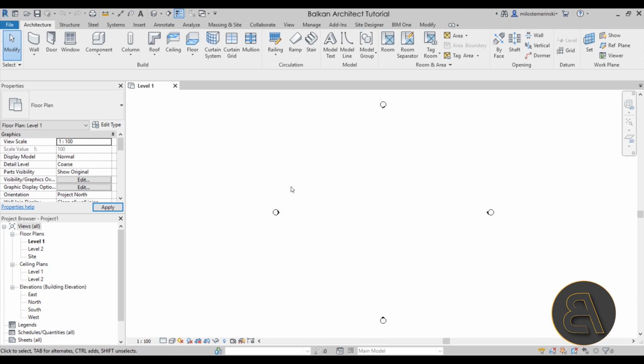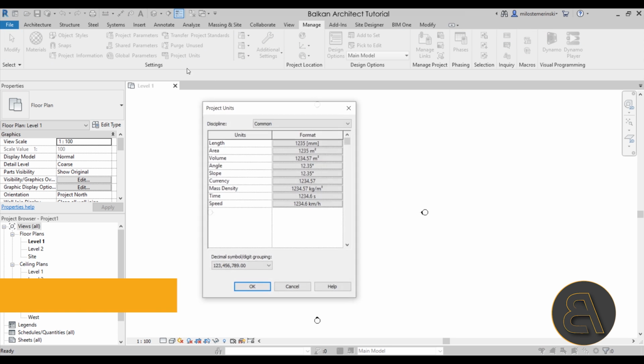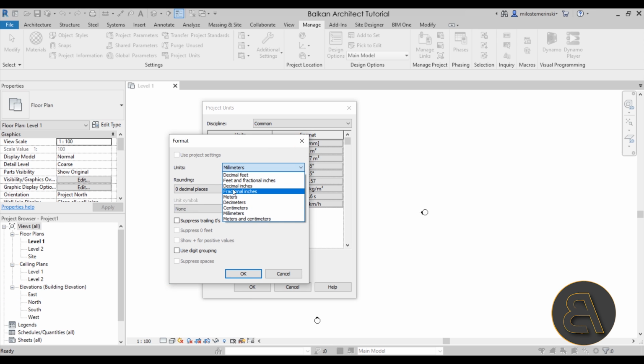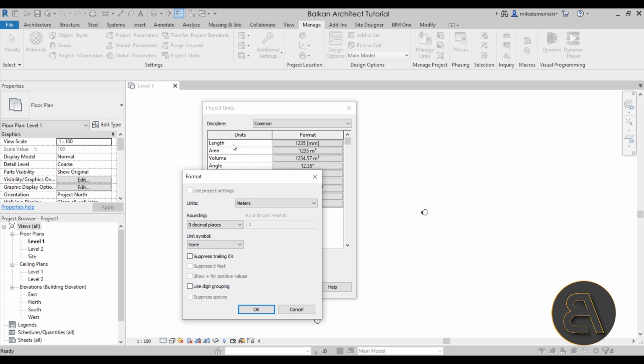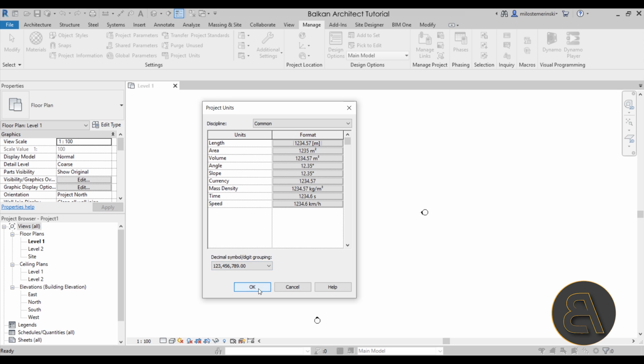Now, as soon as Revit starts up, the first thing that I like to do is set up the units. You can do that here on the Manage tab. You go to the Project Units, and for these types of projects, I prefer working in meters for my length dimensions, and also I'm going to add a couple of decimal places just for that extra precision.